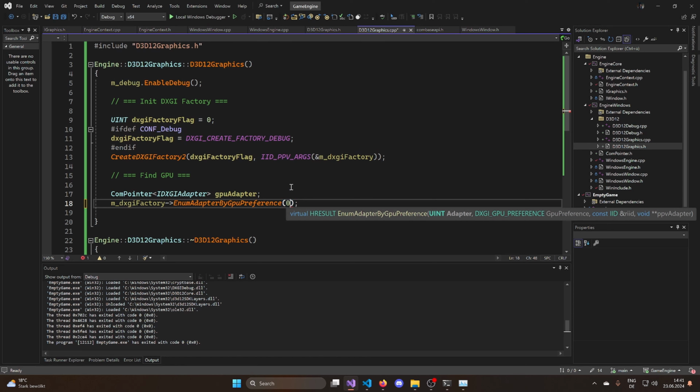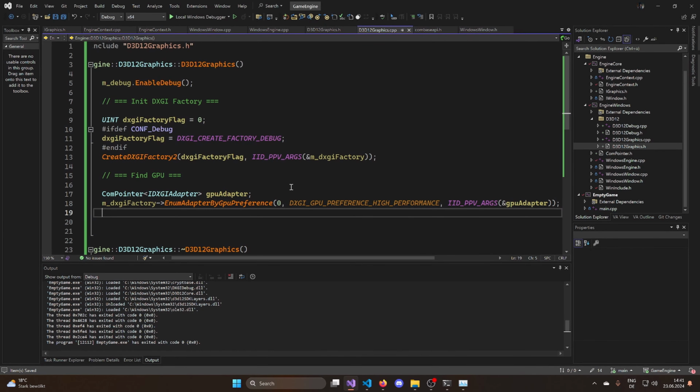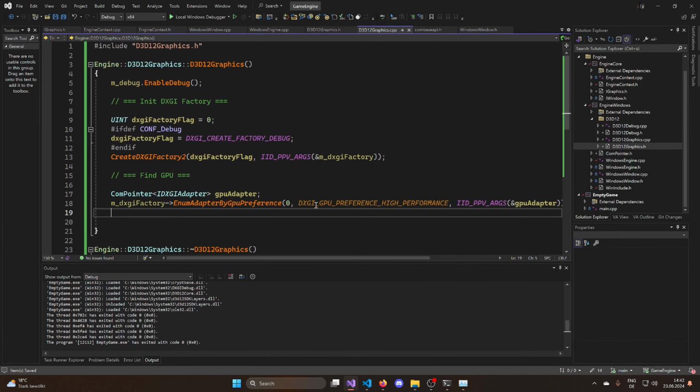We want to have the first adapter for the preference high performance. So we want to have the most high performance GPU, and we want to enumerate that adapter in here. You can see it's called enumerate because it can go through. It's going to order them by high performance, and then 0 is the most high performance one, then second, third, fourth, fifth, and so on. And yeah, this is basically used to find the GPU.